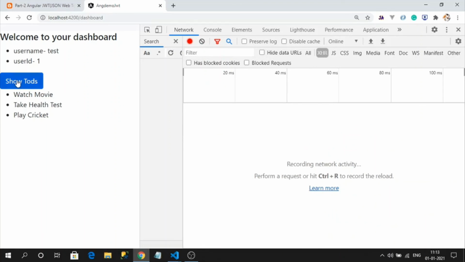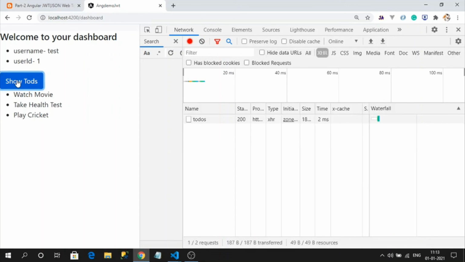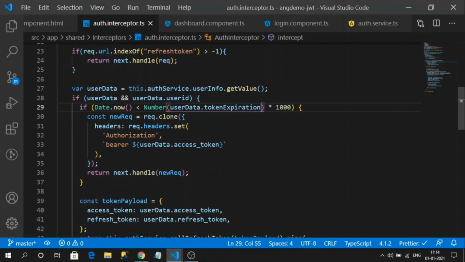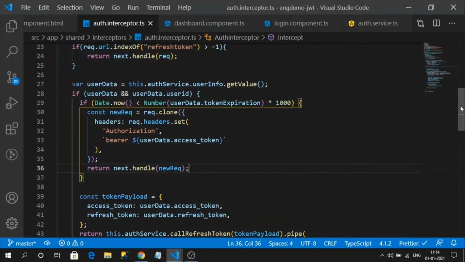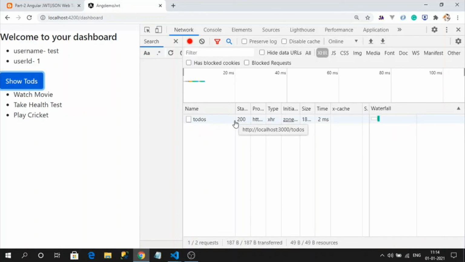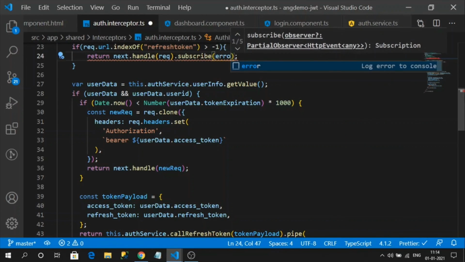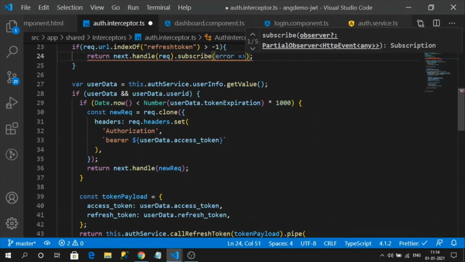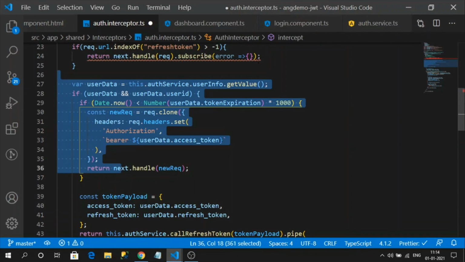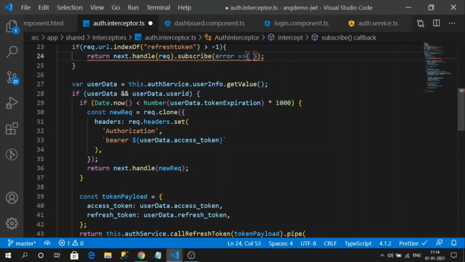So next time when I click on show to-do, it won't call refresh token because we already have an active access token. I want to mention that if you search for interceptor refresh token authentication in Google, a lot of examples will show the to-do's request being allowed first. If it fails, then in the error message they will subscribe and catch the error. If it is 404, they will recall. Here they will write the entire logic that I have done. They will call refresh token inside of it, and then call to-do's again.